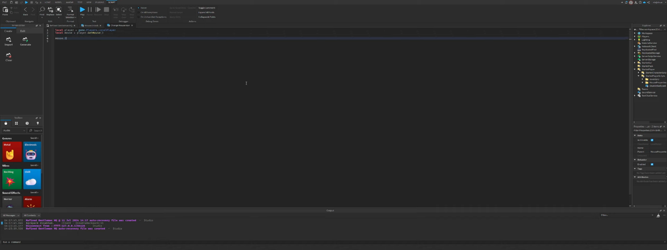Alright, so now I do mouse.Icon is equal to, and then we don't know yet, so we're going to put a placeholder. It's a string, so we use quotation marks. Then within the string, we type in rbxassetid, then colon and two forward slashes, and then paste in the image ID that we got before. So that's it for the script.